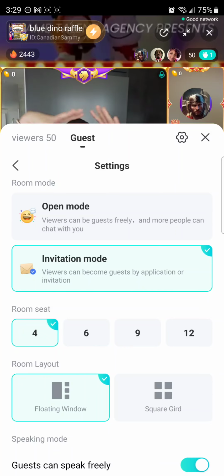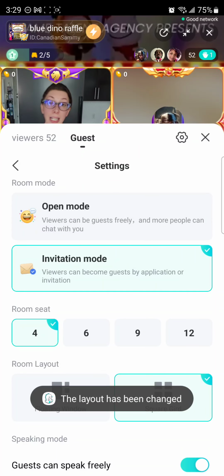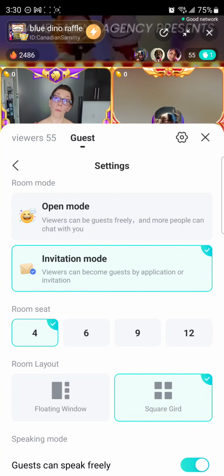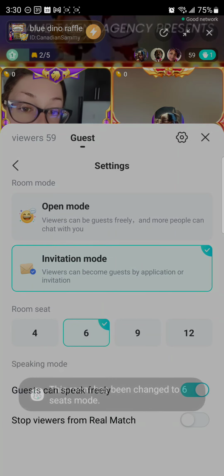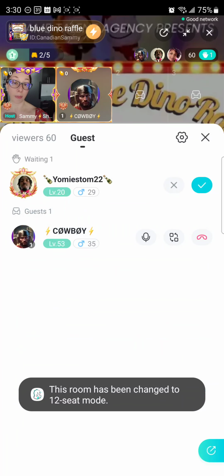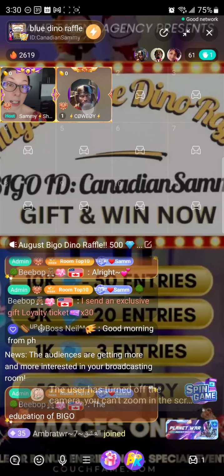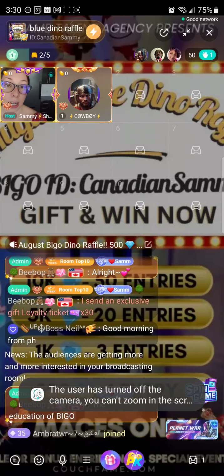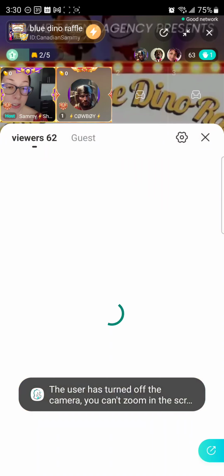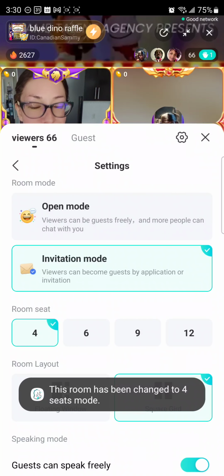Another thing that you may want to do if you have a room full of people is, instead of doing the floating window where you're quite large, do the square grid. That way everybody has the same size box, right? And we can all sort of just have a conversation back and forth. So I can switch it to 6. I can switch it all the way up to 12 seats at a time, where we're all really tiny. And if you want to see somebody's box bigger, you just double tap on it, and it will show it bigger. So for right now, I'm just going to switch it back to 4 because there's only 2 people here.